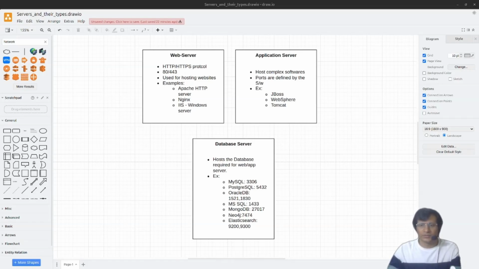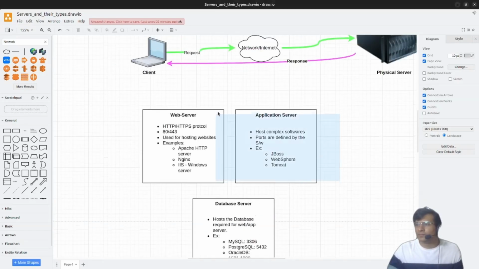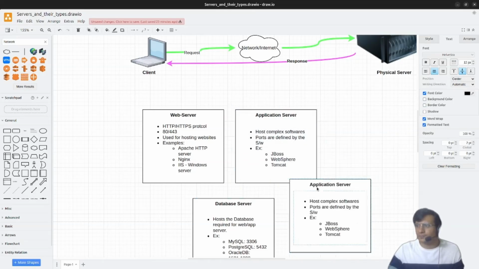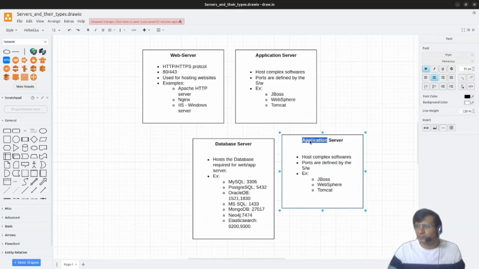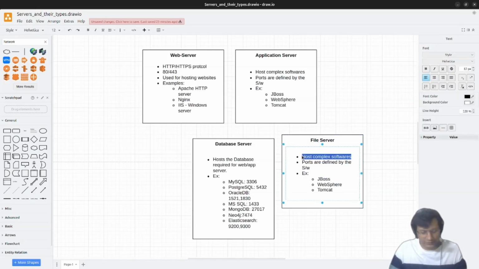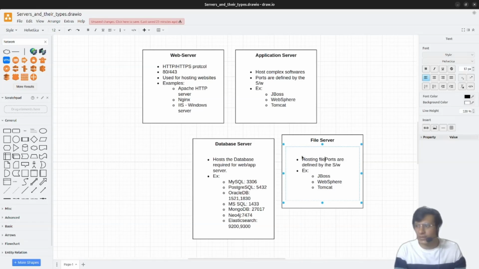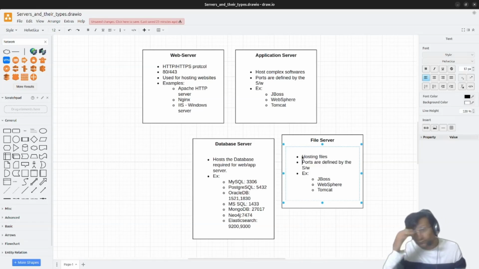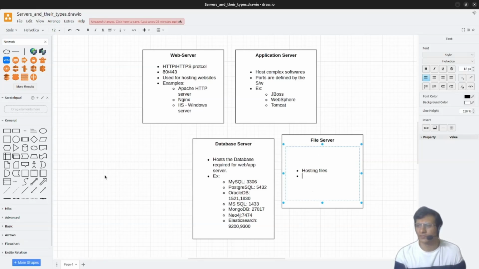Then there are file servers also available. File servers are for hosting files, managing files, and allowing users to save and access them, like your Google Drive. So it is some kind of file server. I'm not sure on which port it works.